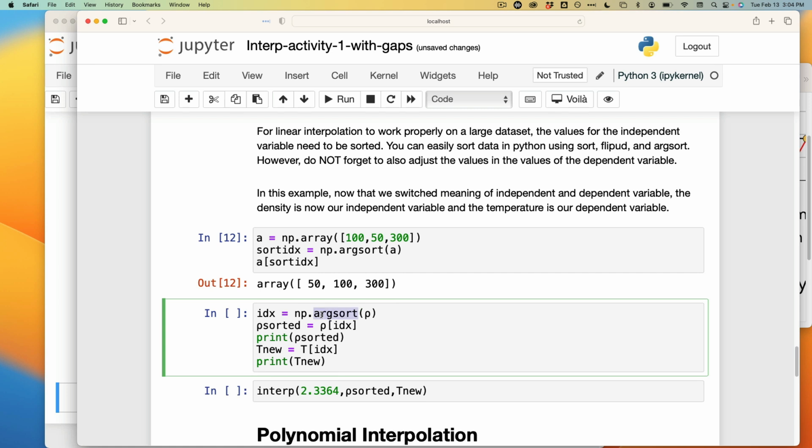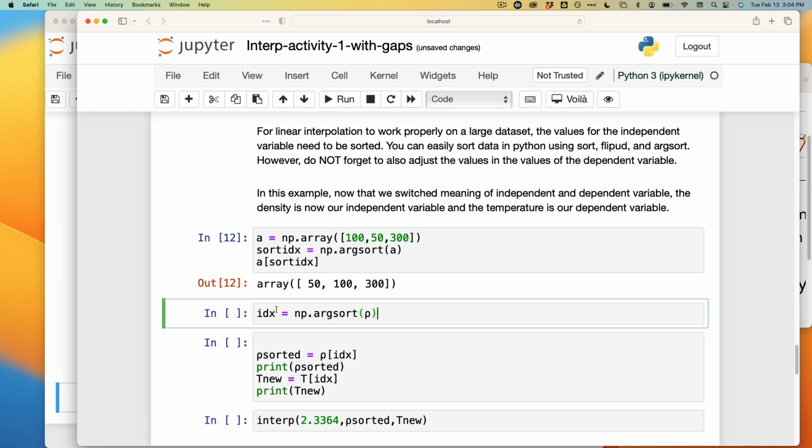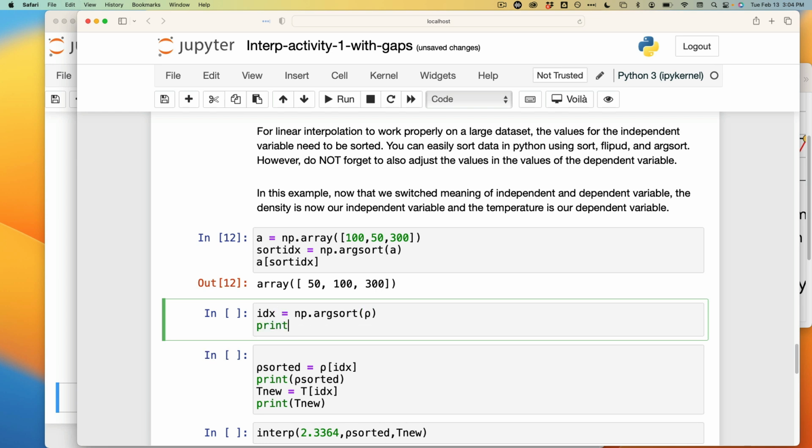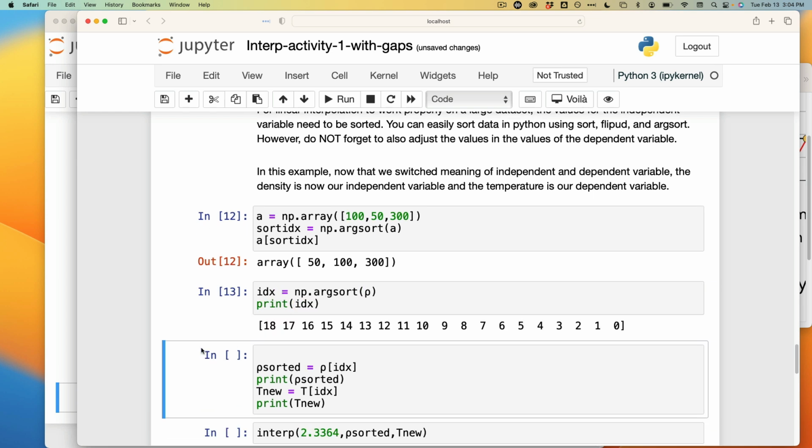So first, I argsort the density. So I'm going to put this up here. Okay, and then print it, print IDX. Because the density was in decreasing order, to sort it, it's going to flip it. So it's going to give me the opposite order for the density. But in practice, this might not be the case. Your data might be all over the place. It might not be sorted in any order. It just so happened here that I'm sorting it in a specific way.